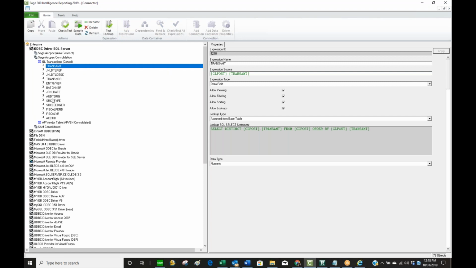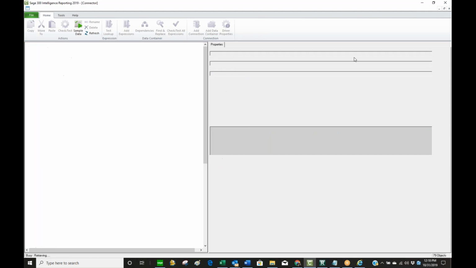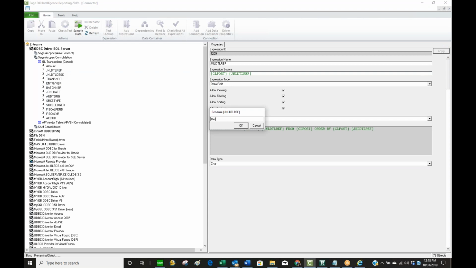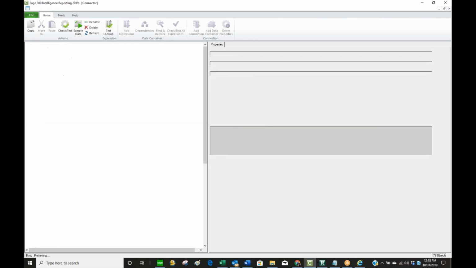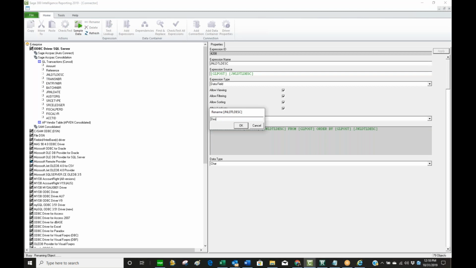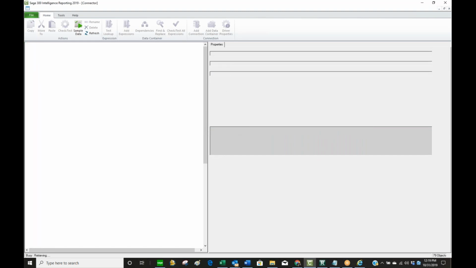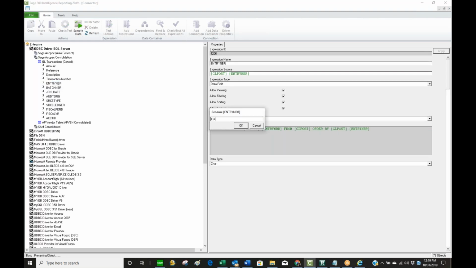Now we've got these raw data fields, and I'd like to make the column headings look a little nicer, so I'm going to call this amount, and I'm hitting apply. You can also hit F2 to rename, so reference. That way you're not dealing with the raw data tables, and it'll be a better outcome. Transaction number, entry number, batch number.